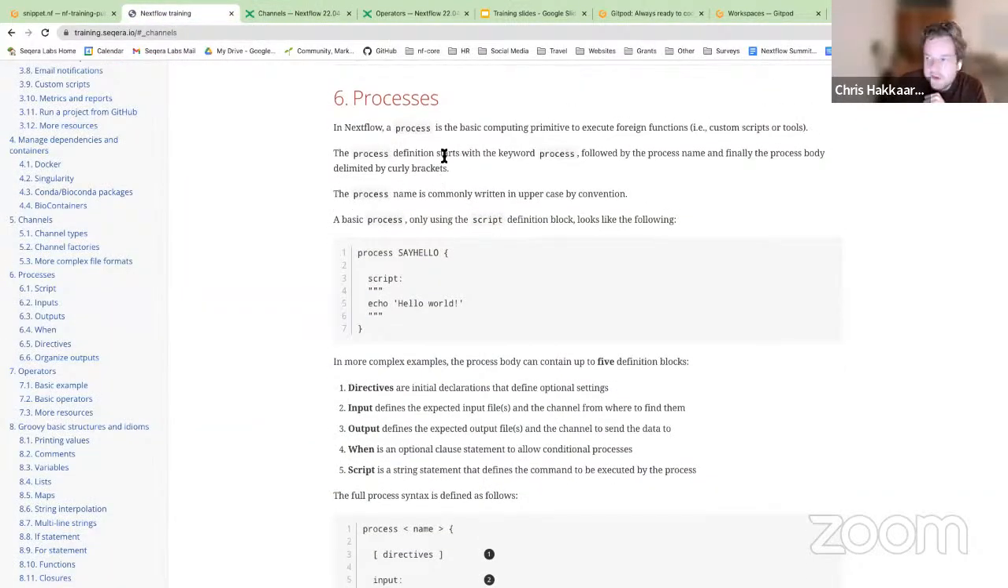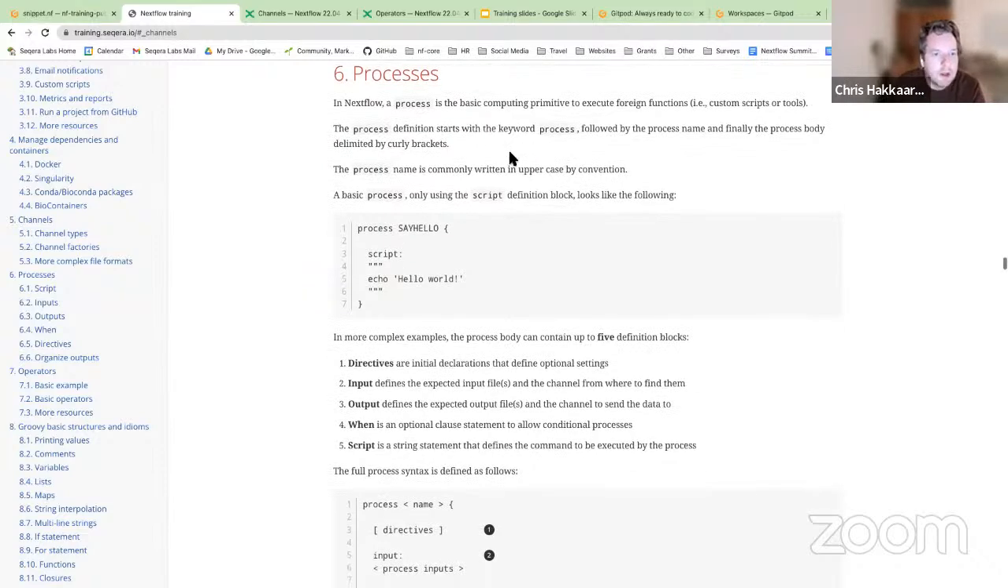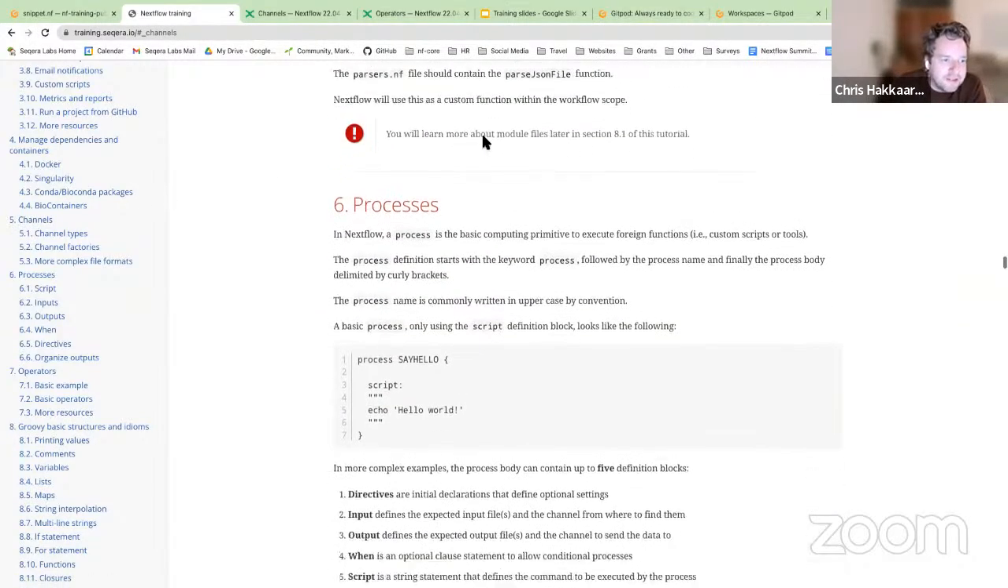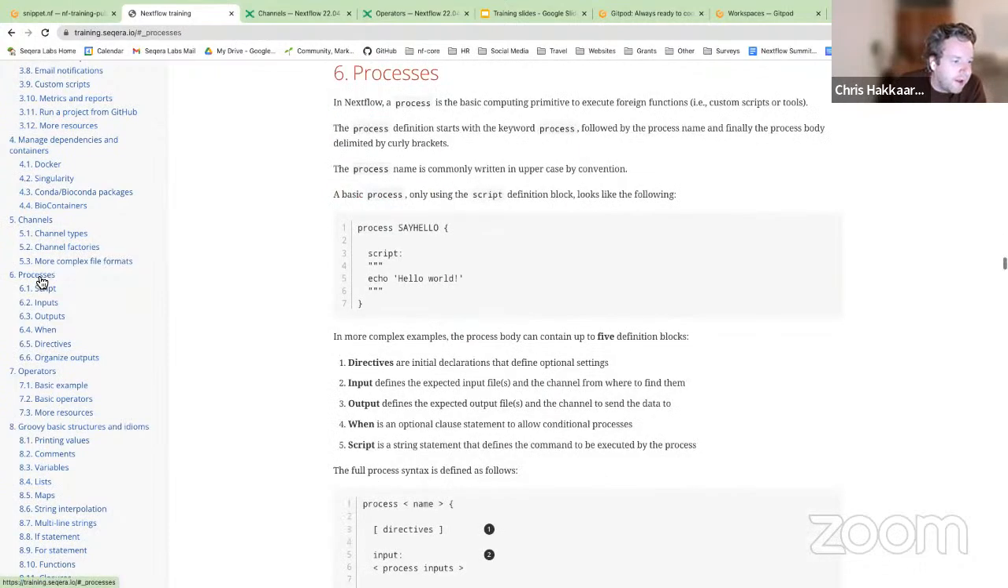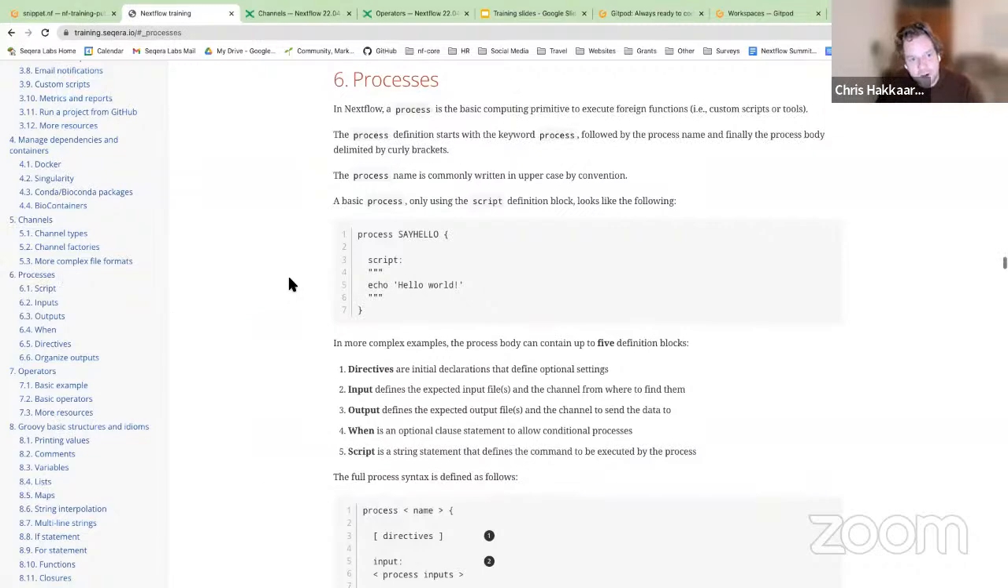So we are going to jump into processes. This is going to be section 6 in the training material if you're following along with that.